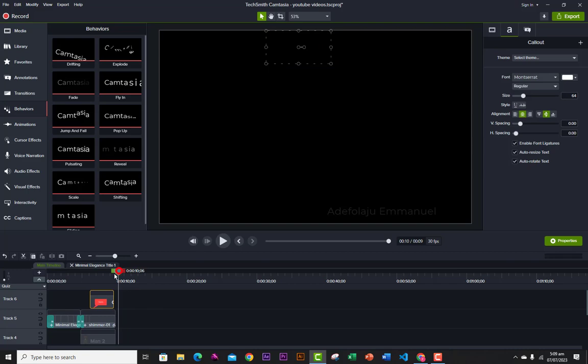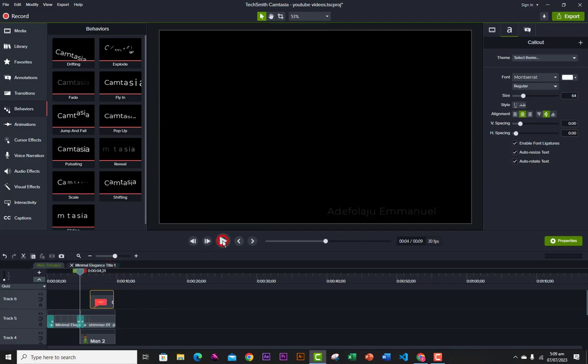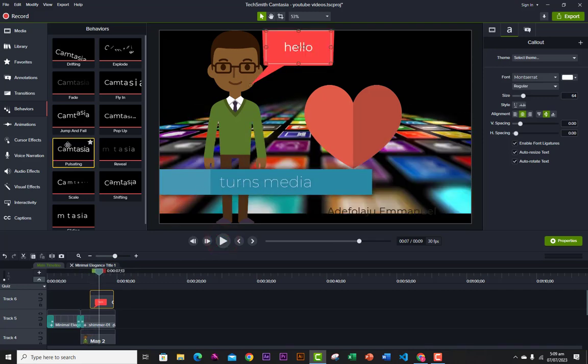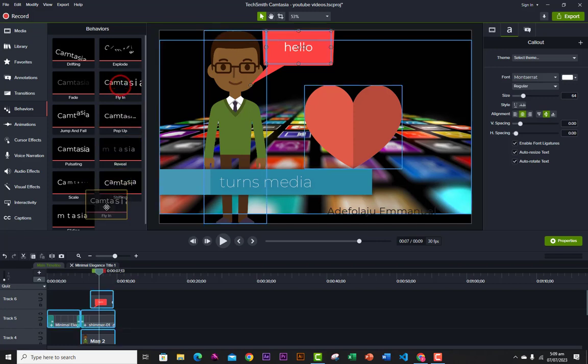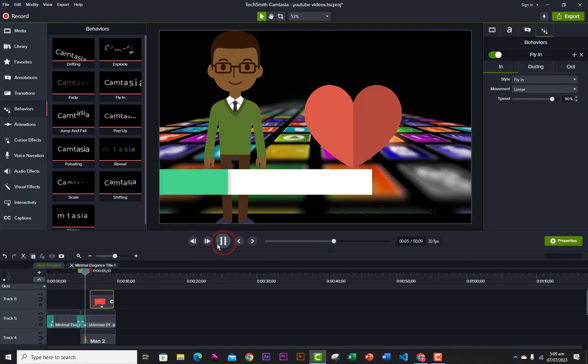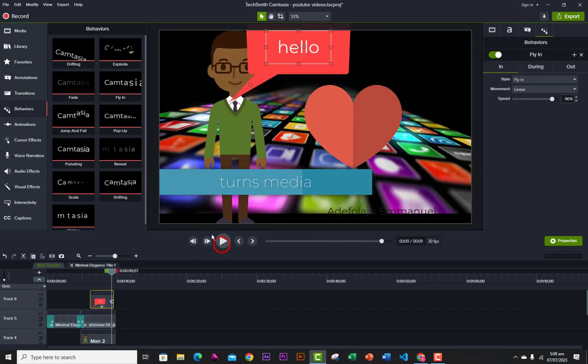so that it's not going to show that black background that is showing. So if I play from here, the callout is going to show. Okay, so now if I want the callout to pop up, for example, maybe fly in. Okay, so I'm just going to drag fly in and drop it on top of the callout, and if I play it again, you see the animation effect. Can you see that? So that is how to use this behavioral section.